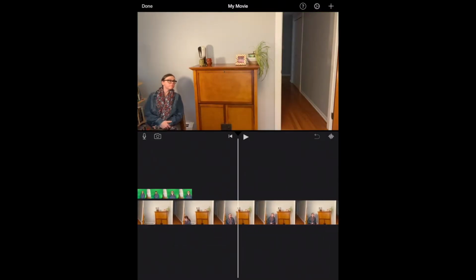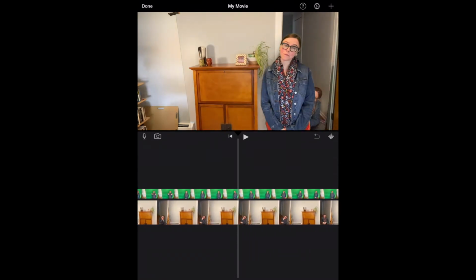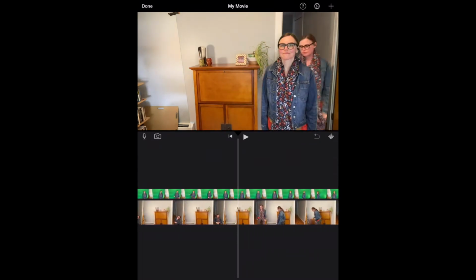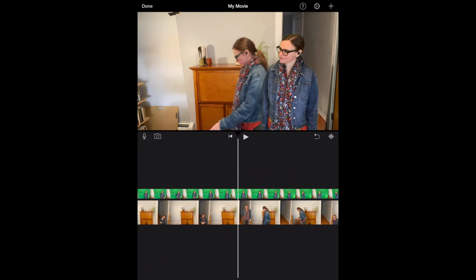Now we have some layers going. We have two people at once. Okay, so this is how you do basic cloning. In order to add a third layer, we're going to have to export this. So before we export it, we need to clean it up, because once we export it, it's exactly the way it's going to be, and we won't be able to do any of this green screen editing.